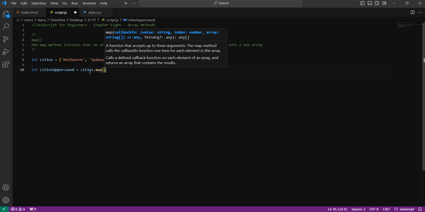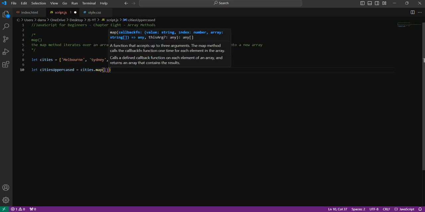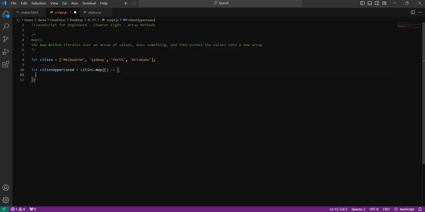So with the map method, what we need to do is pass in a callback function, a function that's going to fire for each element of this array. So we're going to pass in our function here, like so. And what we're going to do then is just get a reference to each element in the array. So how we refer to that is an item, okay?